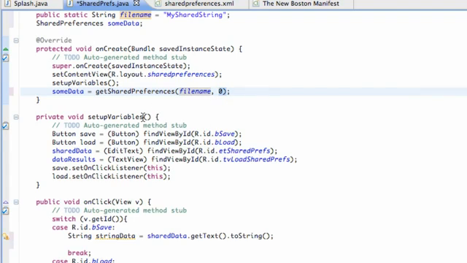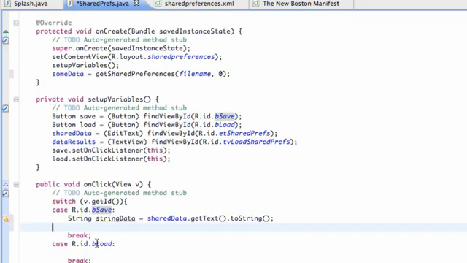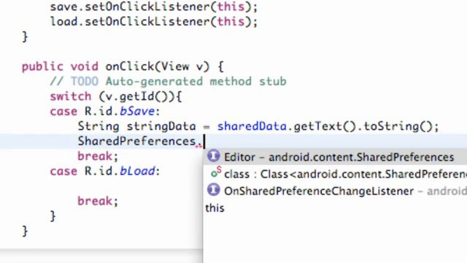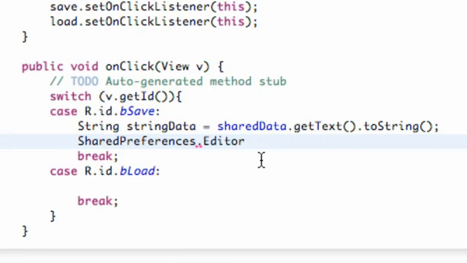Now what we're going to do is we're going to use an editor to edit the information and then save it as well. So we're going to again do that within our save button that we created. And first thing that we have to do is we have to access the editor. So the editor is from the shared preferences class. So we're going to go shared preferences dot, and then you can see some of the things that the shared preferences class has. One of them is an editor, and then we can set up our variable called editor or something like that.